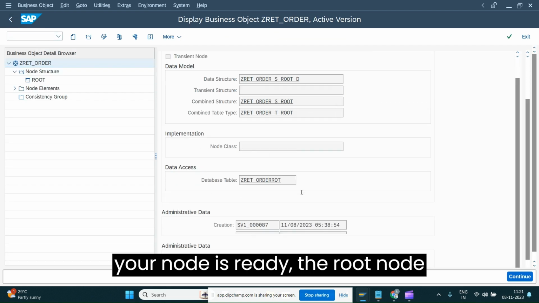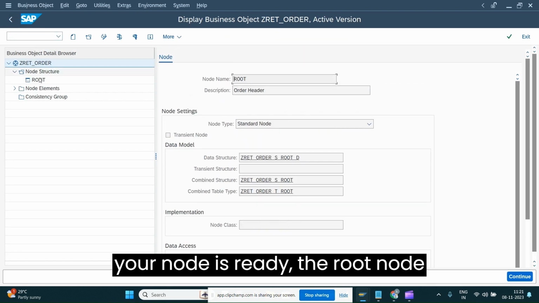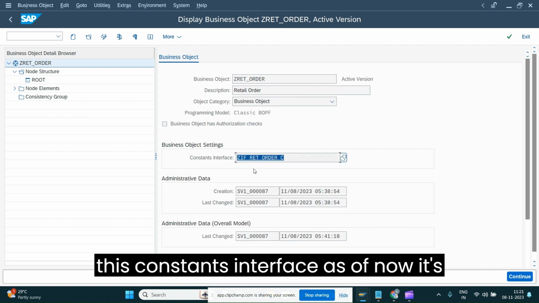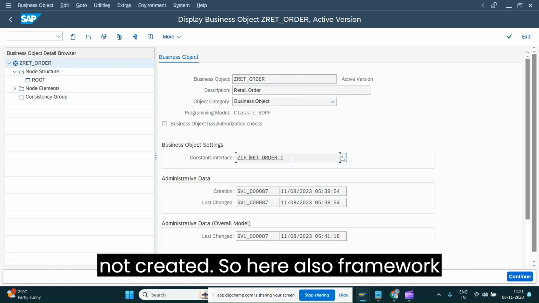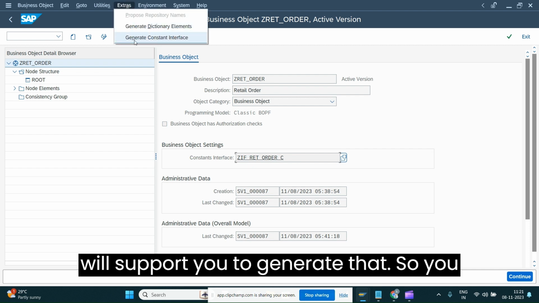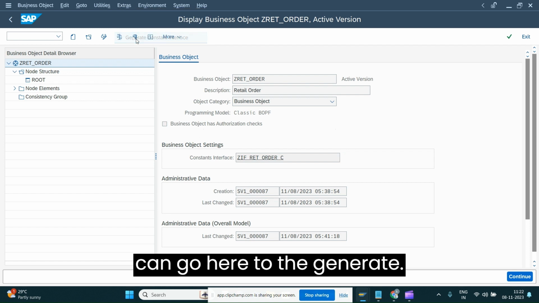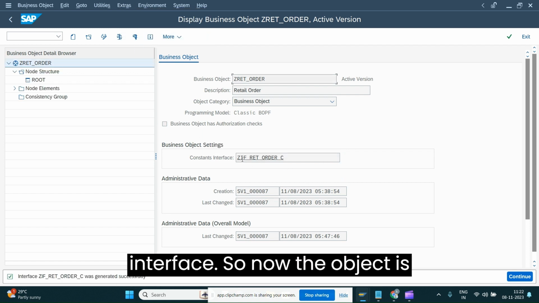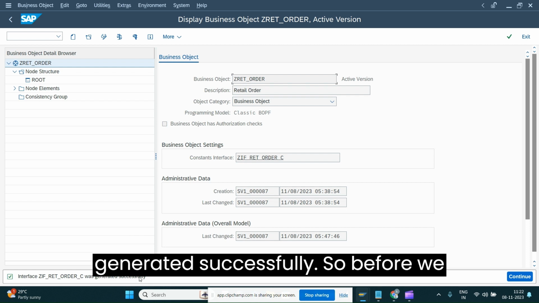So now your node is ready, the root node is ready. Let's go back here. This constants interface is not created as of now, so here also the framework will support you to generate that. You can go here to generate. So it's generating your constants interface, and now the object is generated successfully.